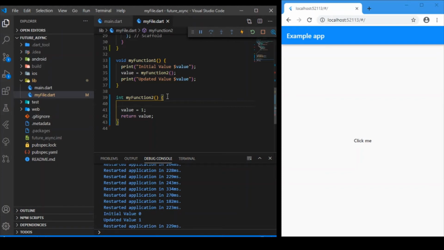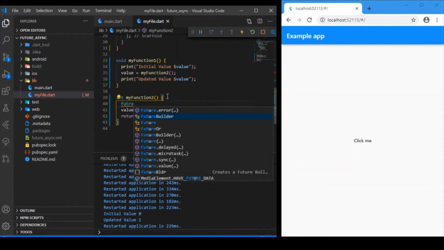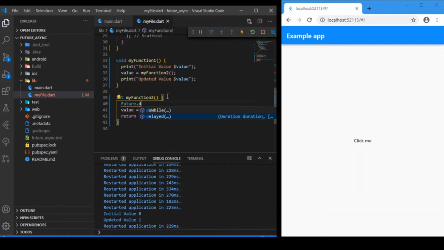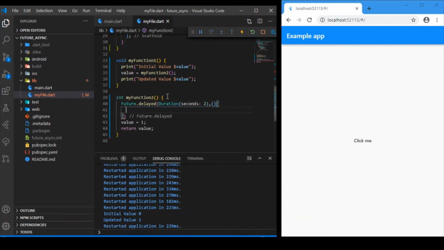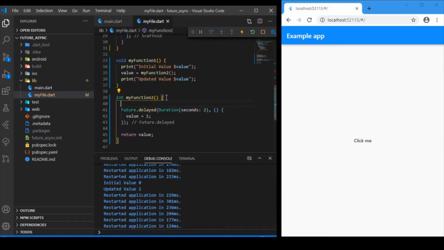So for that, let me create a custom delay function just to mimic the duration it takes for executing backend stuff. Let me create a custom delay using the Future.delayed function, and let me pass the duration parameter in terms of seconds. Let me set the seconds as 2. Inside this 2 seconds, let me paste this modified value. I just want this function to update the value as 1 after 2 seconds.